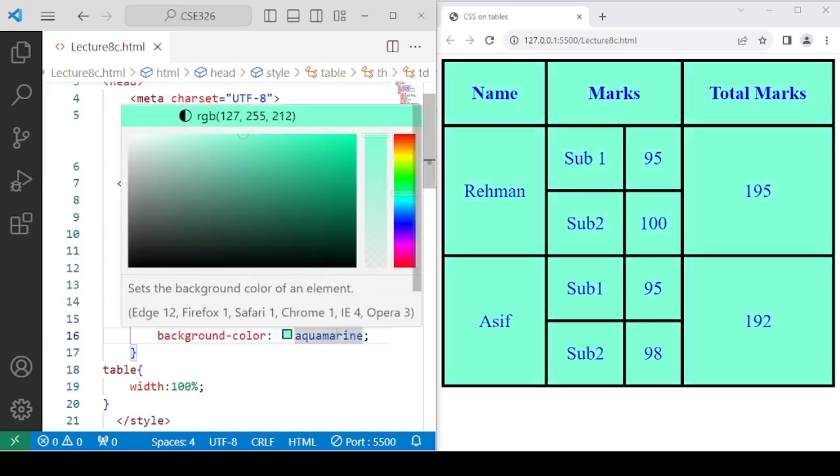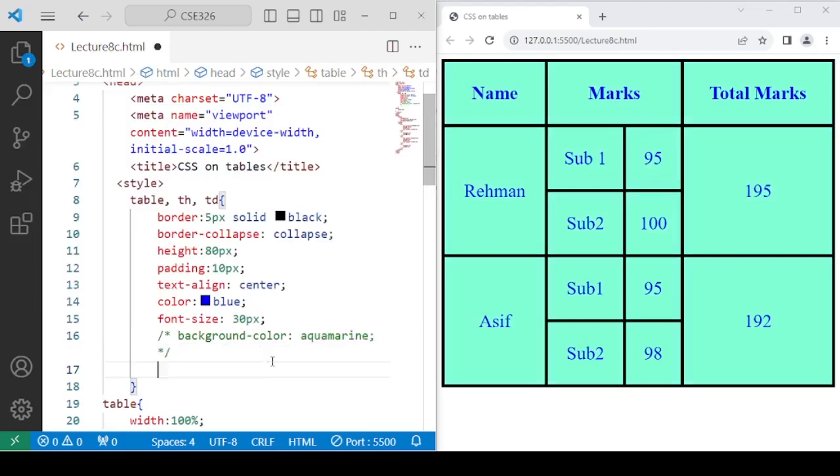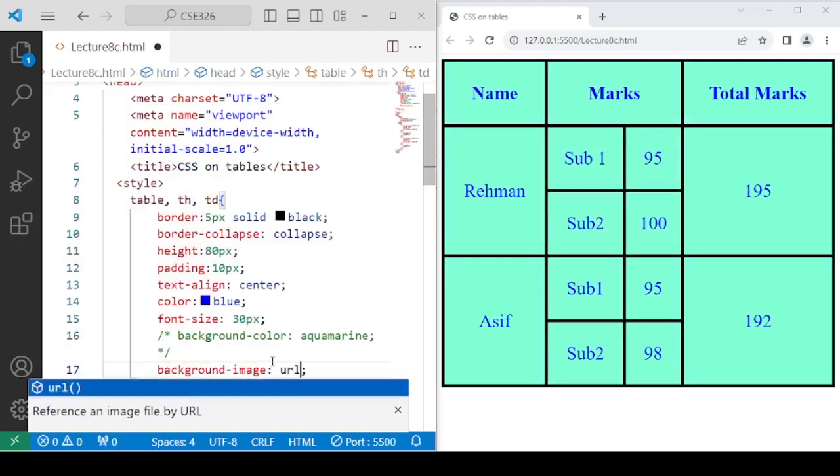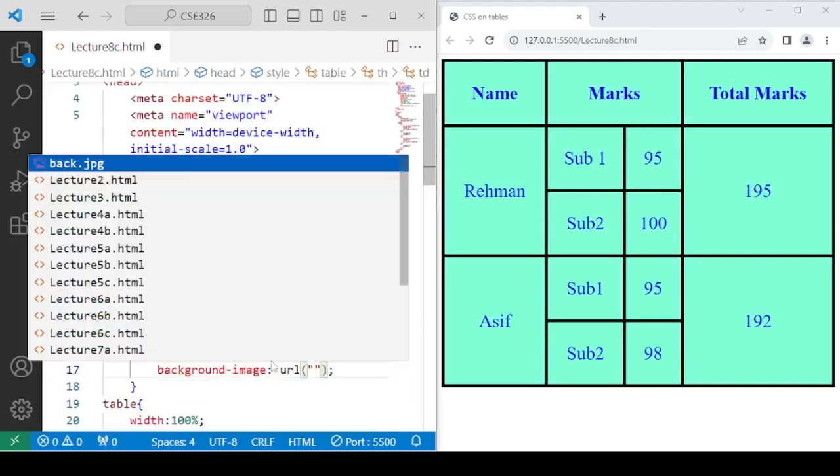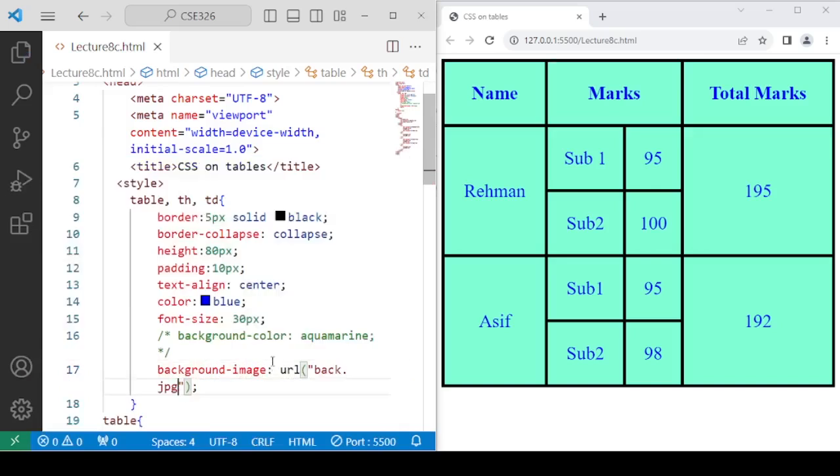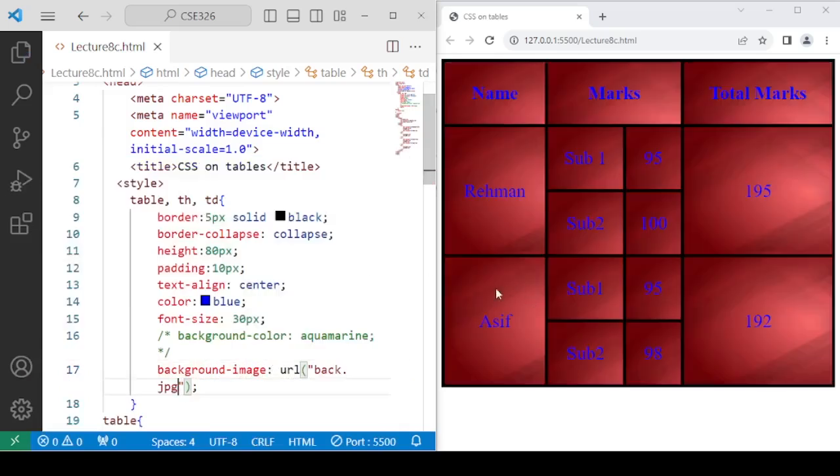And if you don't want to use the background color, then you can use the background image. So we need to specify the URL, and let's say I write back.jpg, great. Can you observe one thing, that the background image is being applied to each and every cell separately. So this is not what we want right now.